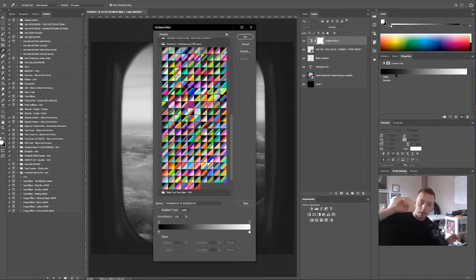Sorry if you heard my cat. And then once you've got this open, just below OK and cancel and below the X at the top, there's a button that says import. So you can click on that and just browse to wherever you've saved the GRD file and just open it like that. And then the pack will appear in your gradient editor. So I've obviously already done that.